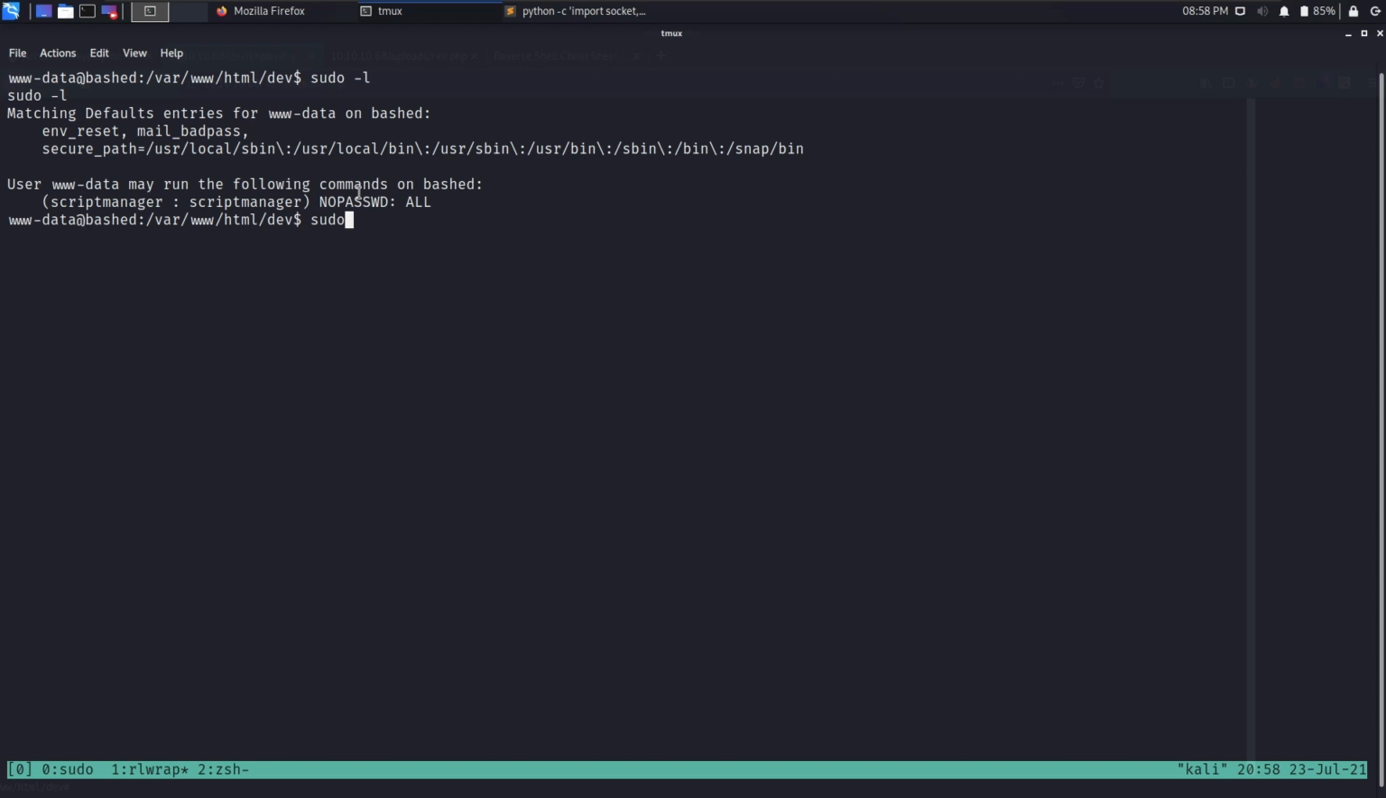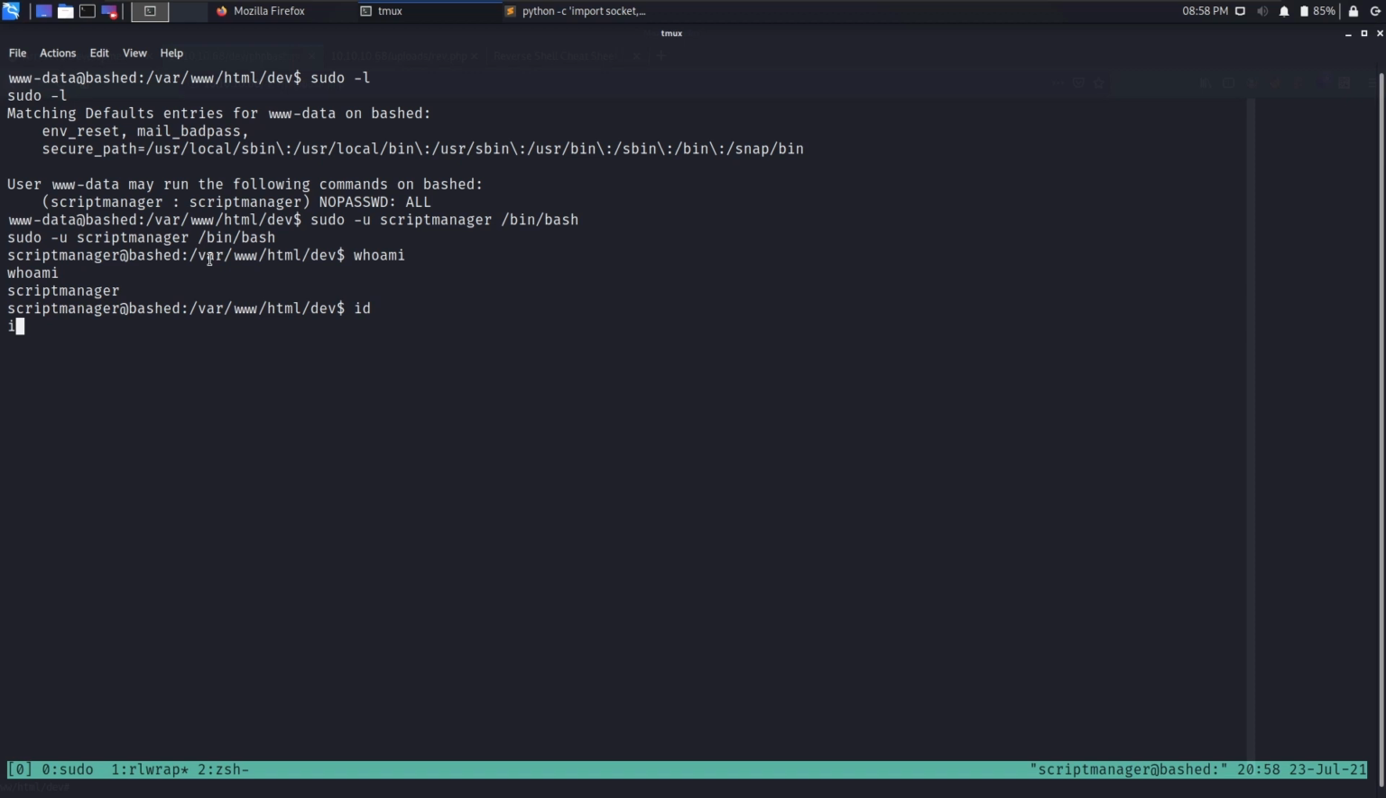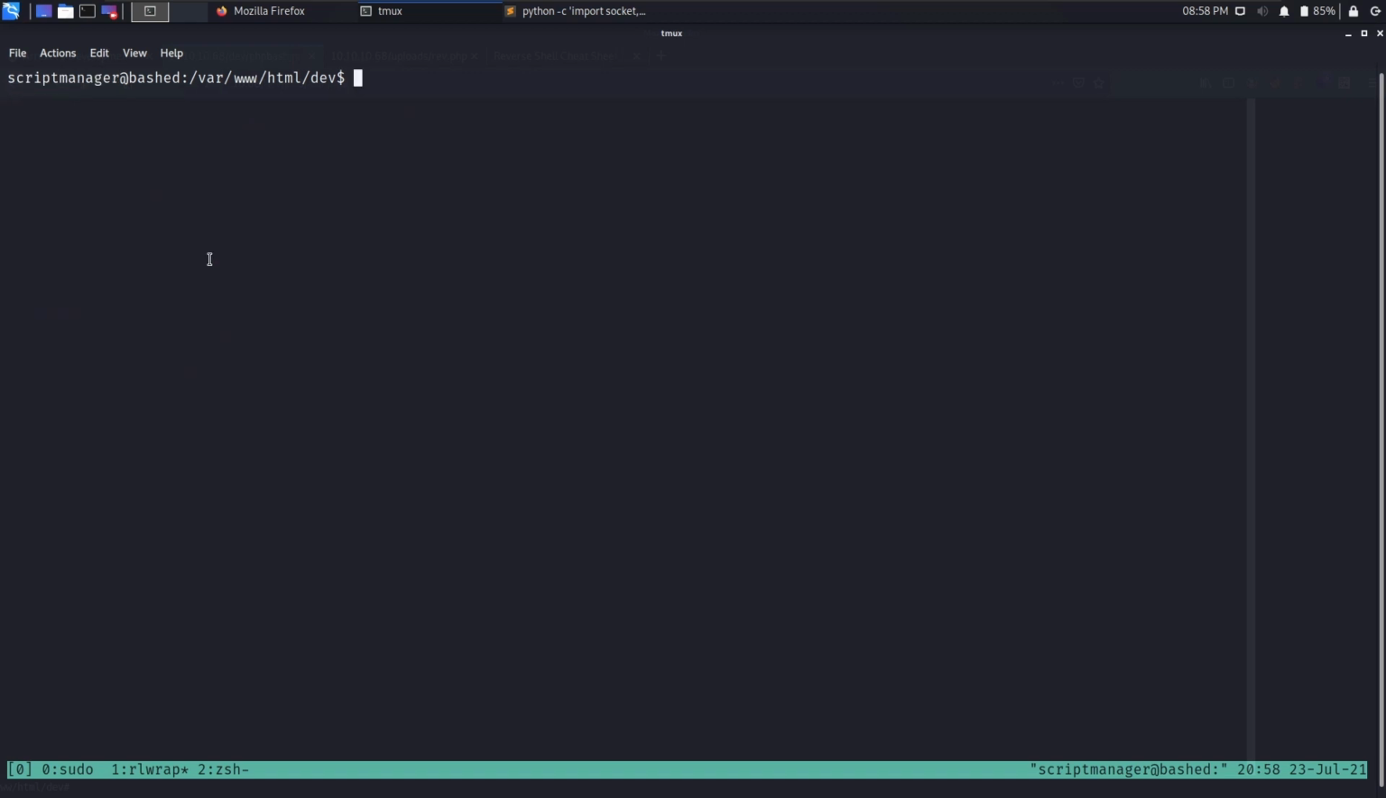So to be able to become scriptmanager, I can do sudo -u, and this is saying I'm going to run sudo as the user scriptmanager, and the command I'm going to be running is /bin/bash, and it works, and now we are scriptmanager. We can confirm that with whoami and id. Again, clear. Now let's see, do we still get something with sudo -l, and we get a prompt for a password. Let's just get rid of that.